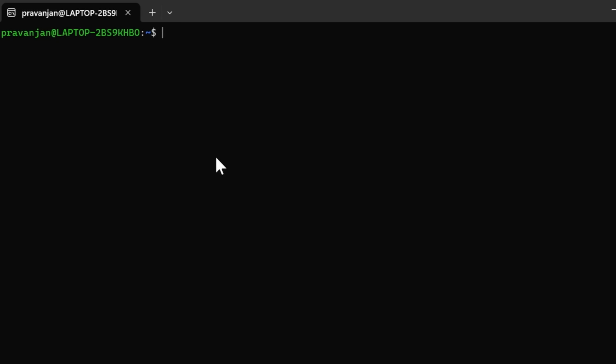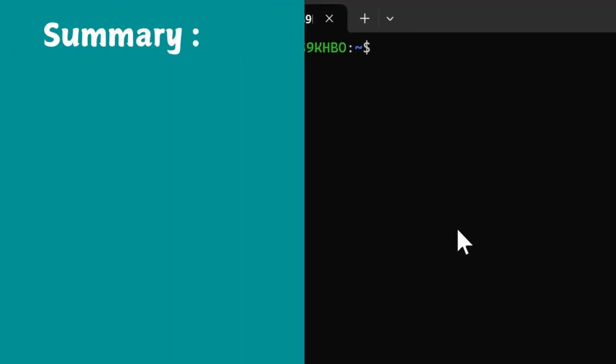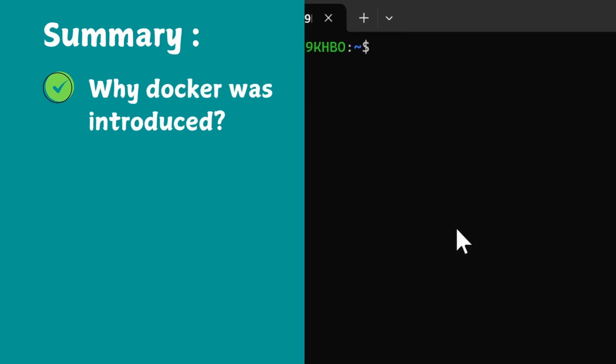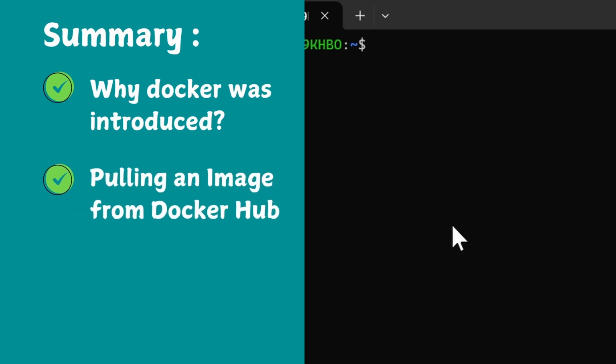To quickly recap what we covered in this lecture: first, we understood why Docker was introduced and how Docker came into existence. After that, we directly checked the terminal commands. The first command we saw was pulling an image from Docker Hub. For that you just use docker pull and then the image name, and then you can pull it.